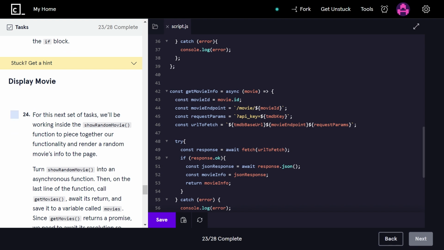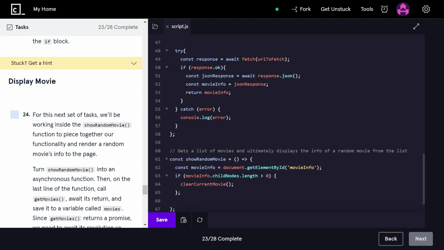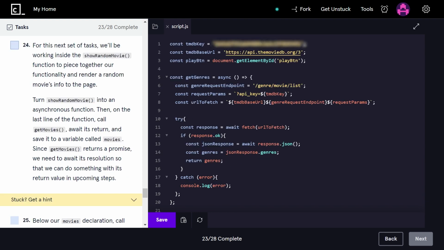So now we're going to be working with the show random movie function, and it's going to be displaying the information based on which movie was randomly selected from the array of movies that we retrieved based on the genre that we provided in that dropdown. So we're going to start here on task 24, and we're going to start by turning it into an asynchronous function, and we're going to await the return from getMovies. We're going to save that result into movies. So there's a few things we're going to do here.